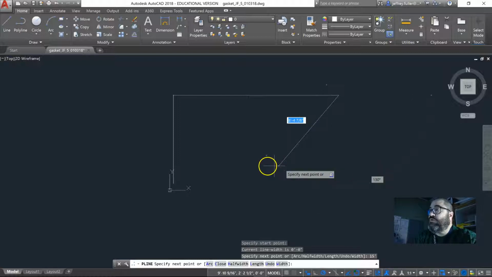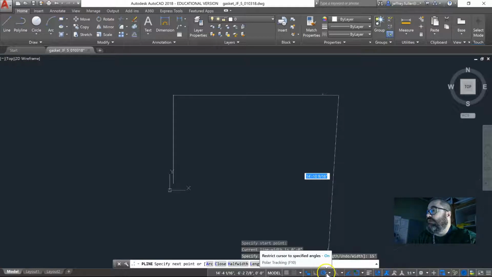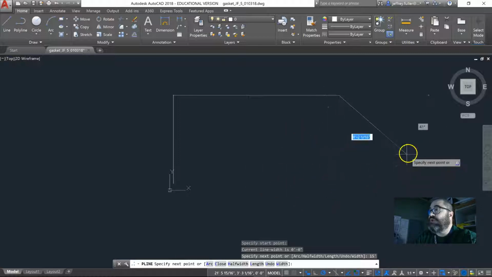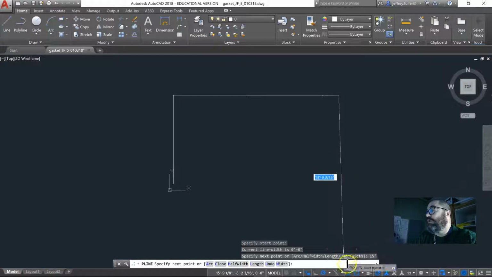If you mouse over, as you can see, there's a green line popping up on my screen, and those are snap points. Those green lines are generated from a couple of different functions down here on the status bar. So here, restrict cursor to specified angles. So it's restricting my cursor. It'll snap every 45 degrees. So it snaps on 90, snaps on 45, it will snap again over here on 180, and so forth and so on.